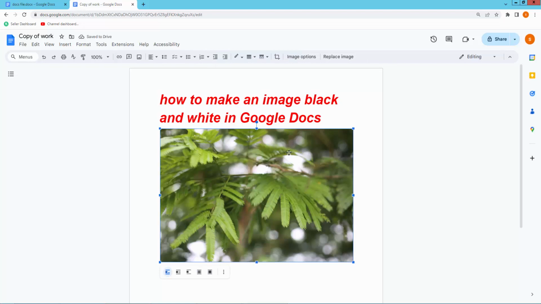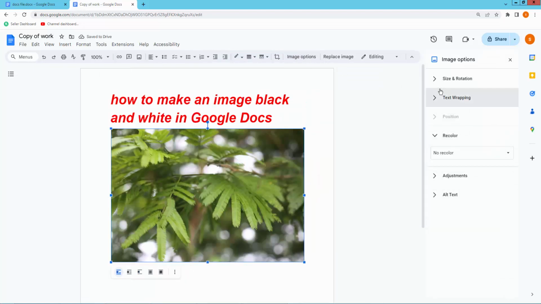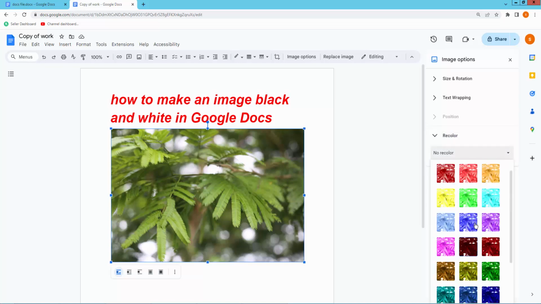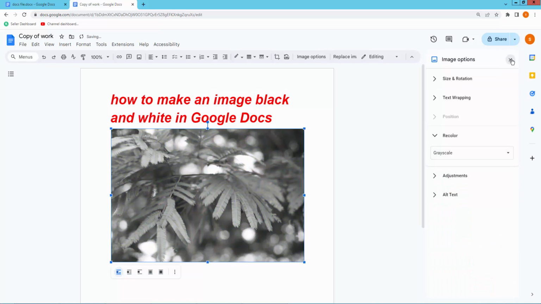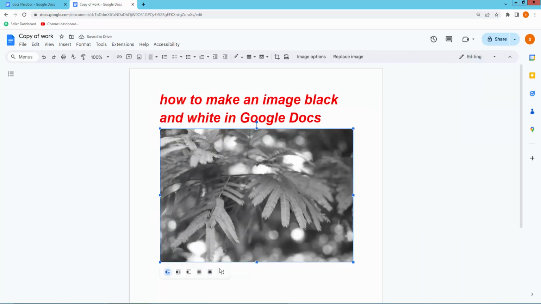Then select the image and go to the image option, then click recolor, then click the no color drop down menu, then click black and white. Here you can see how to make an image black and white in Google Docs very easily.